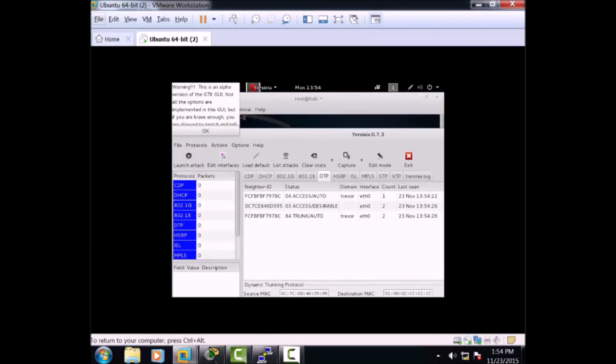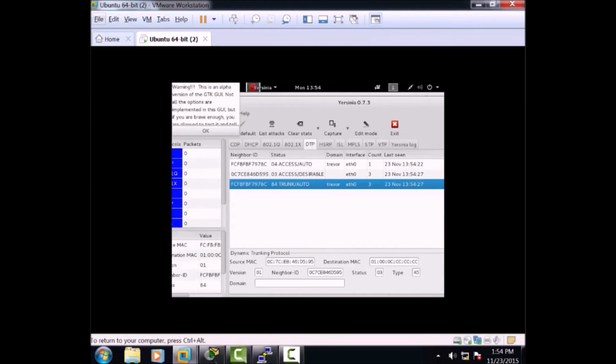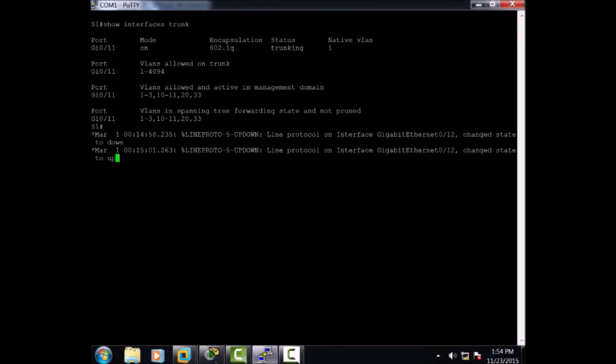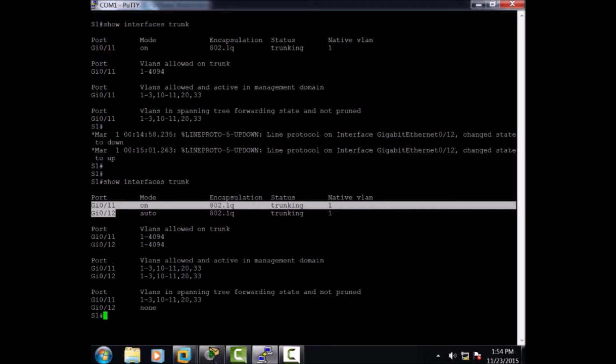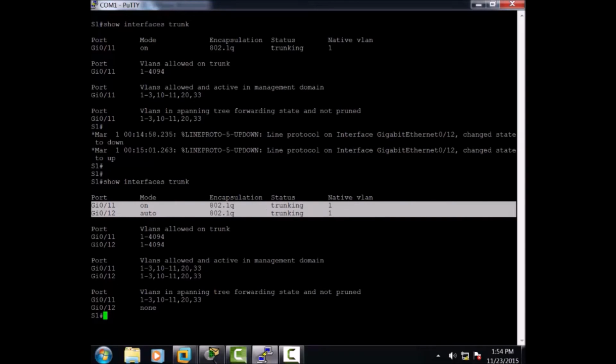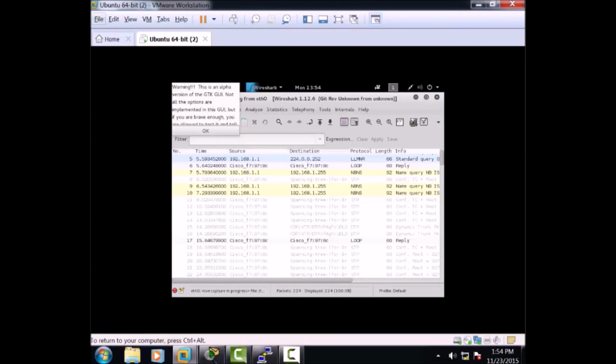And what this does is that the attacker will automatically negotiate trunking with the ports on the switch connected to it. So if we go to the switch again and we look at the trunk interfaces again, you can see that suddenly we have two trunk ports instead of just one trunk port from before, and that was automatically negotiated.